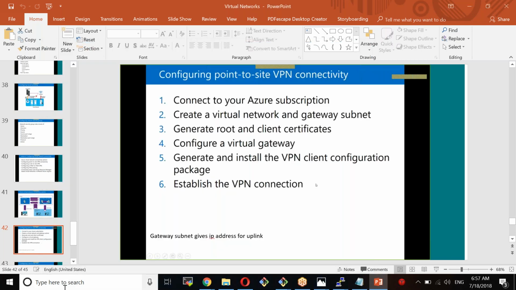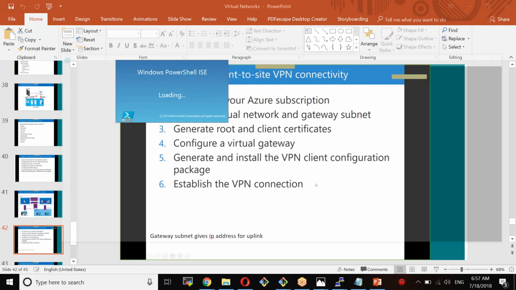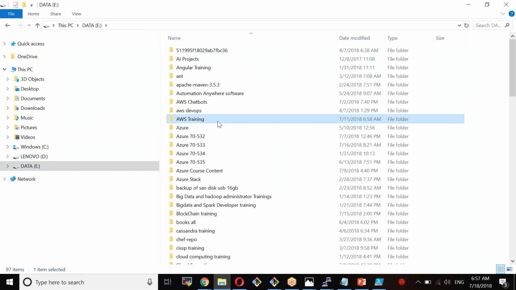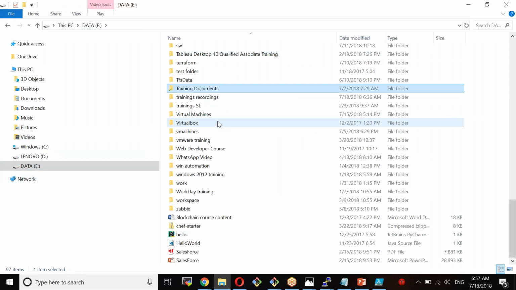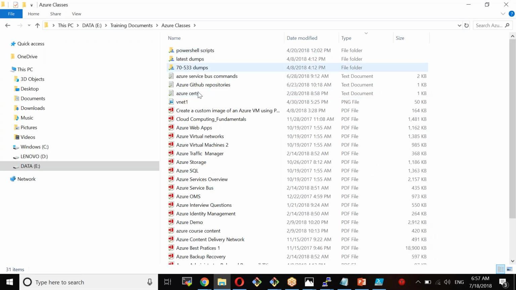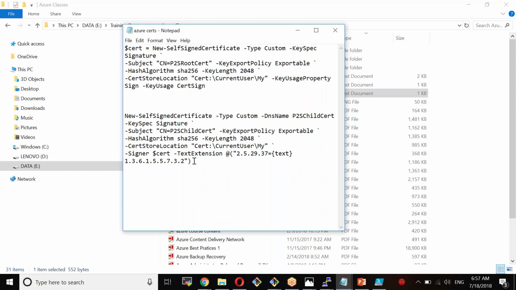Okay, so log in as administrator and open PowerShell. You can open PowerShell ISE or regular PowerShell. I have a script which I have already shared with you. In the entire Azure classes folder, the drive folder you received, there is Azure search. You see this Azure search.